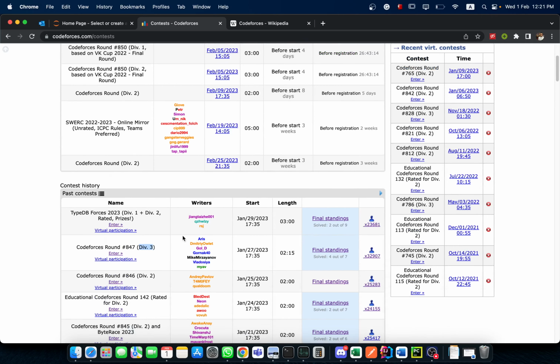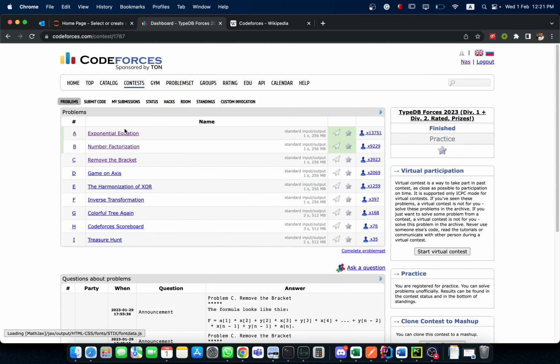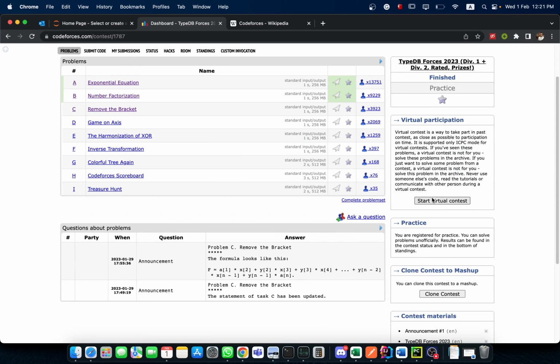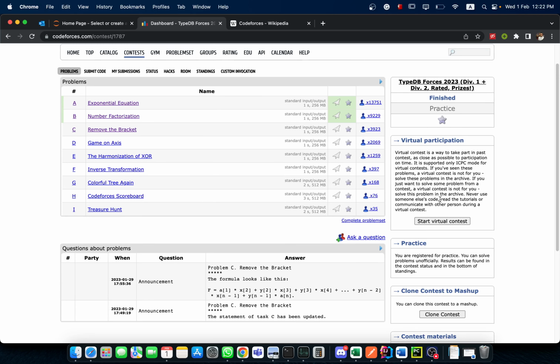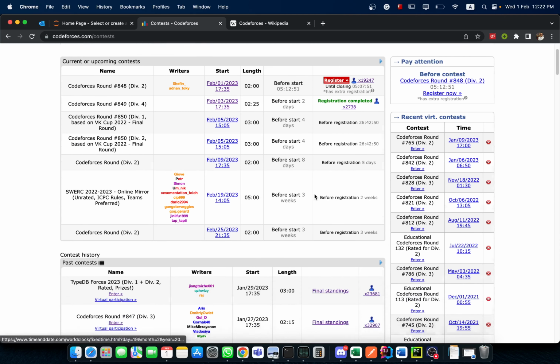Now, if you want to participate in a previous competition, you can just go to the problems and start solving them. Select a problem and try to solve it, or you can do something called start virtual contest. It's like a simulation of an actual contest. This might be more helpful, but it needs more time as well. So I think that's all.